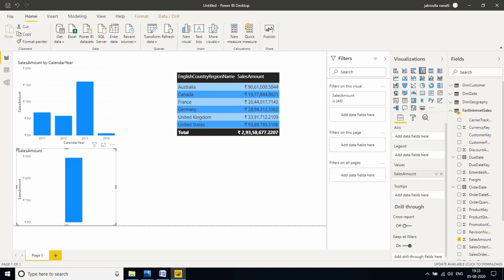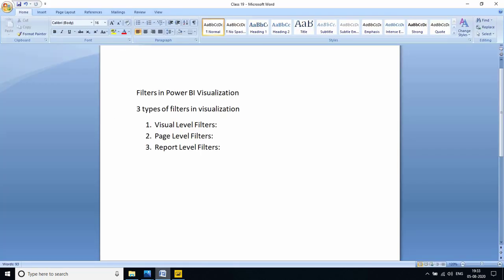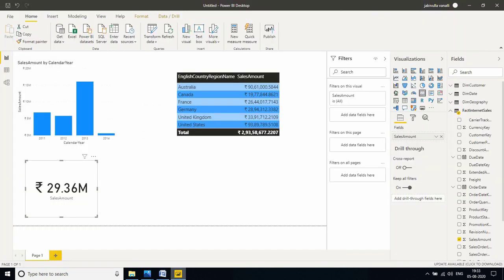Let me convert to card. Just make it short. Okay, fine. Now let me explain one by one. Visual level filters. A visual level filter will work only on a particular visual. That means if you put any filter on that particular visual, it will work only on that particular visual.